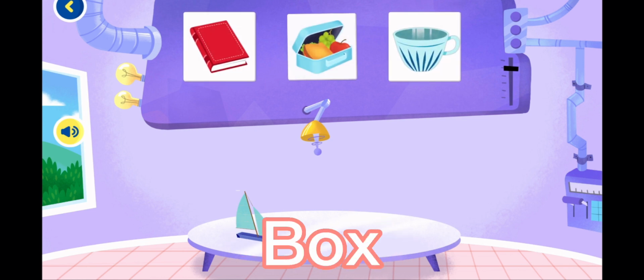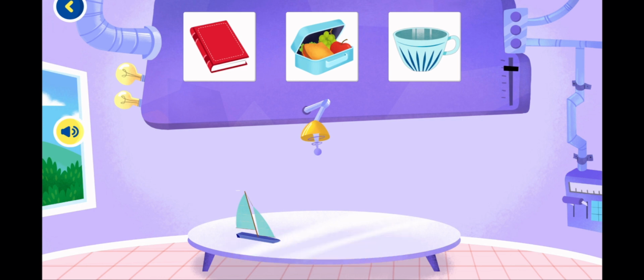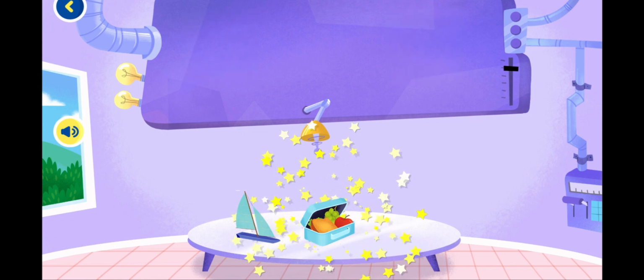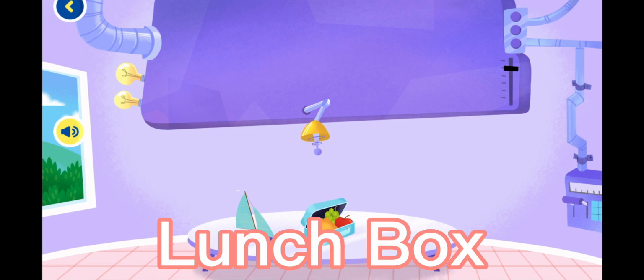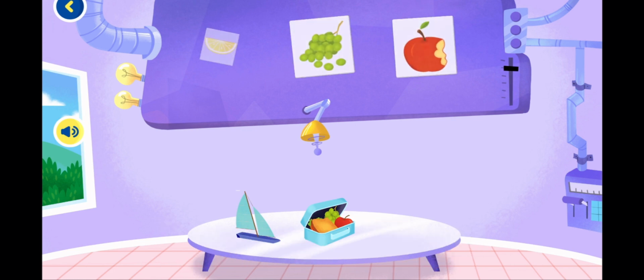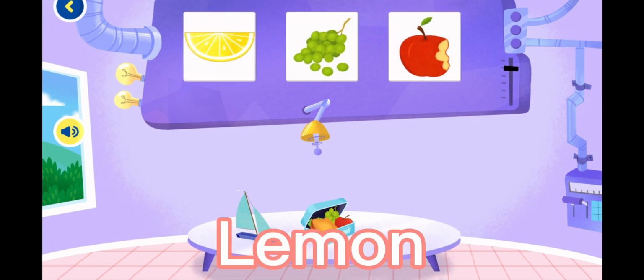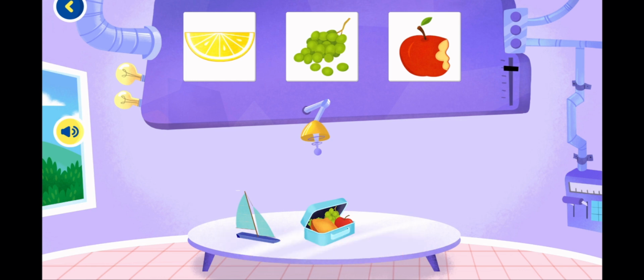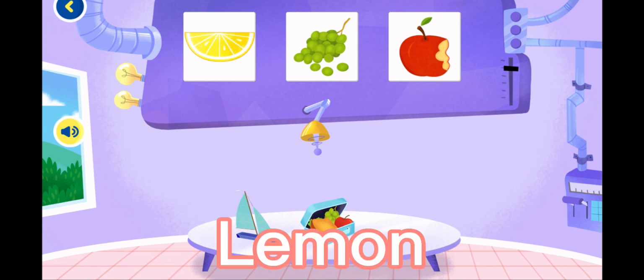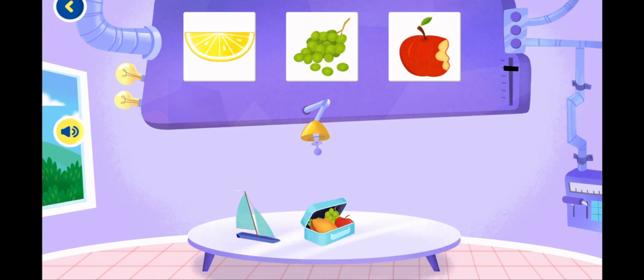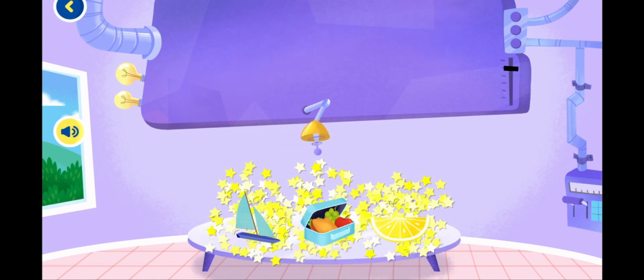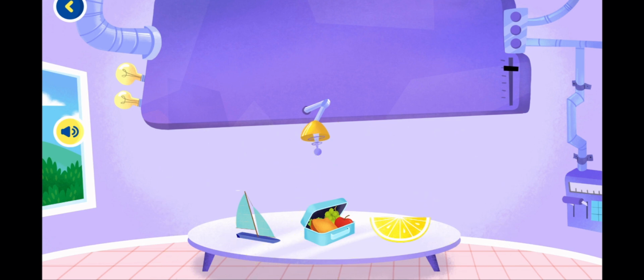Lunch, box. Which picture shows my word? Lunch, box. Absolutely fantastic listening. My word was lunchbox. Lem, mun. Choose the picture that matches my word. Lem, mun. Hip hip hooray! Three cheers for finding my word. The word lemon.